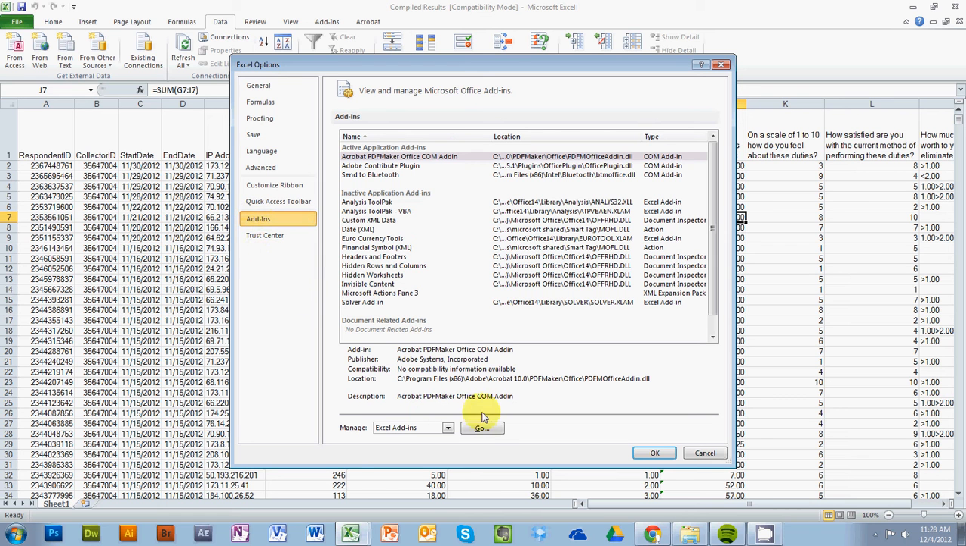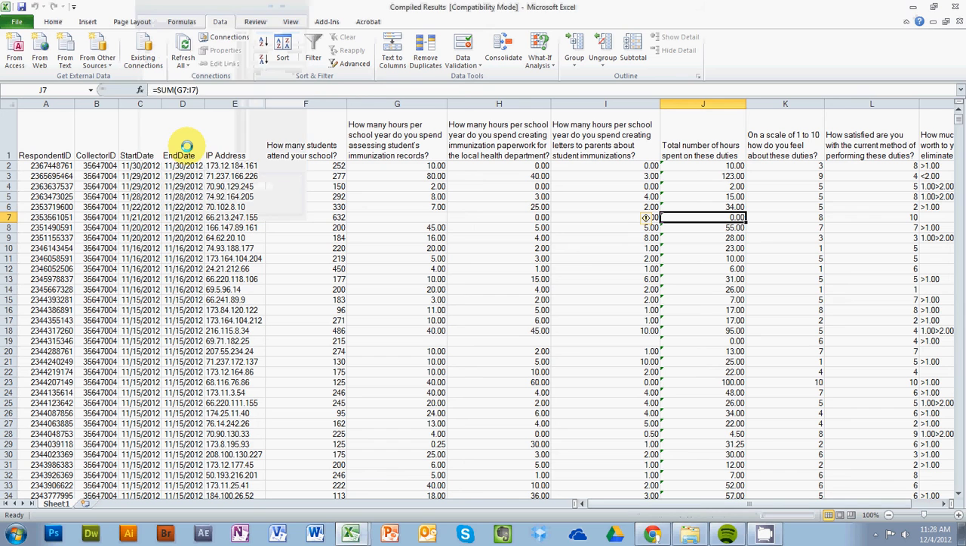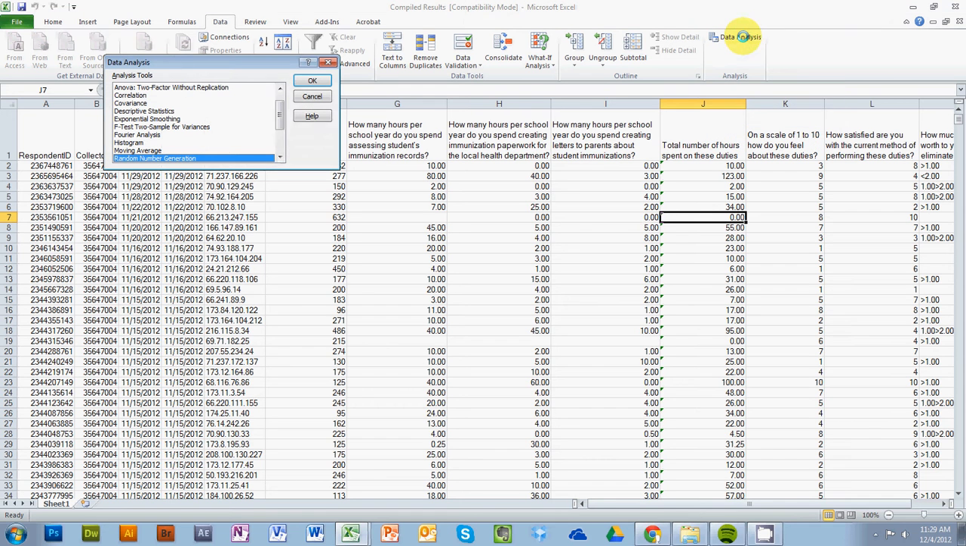Click on go here. Right here. And then select Analysis ToolPak, Analysis ToolPak VBA. Both of them. Click OK. Now your data analysis should be installed. Next time you click on data, you'll see data analysis here. Click on that, and then scroll down to regression.